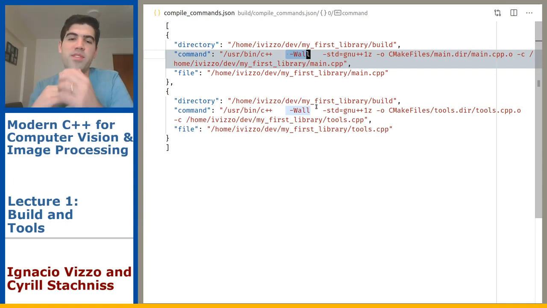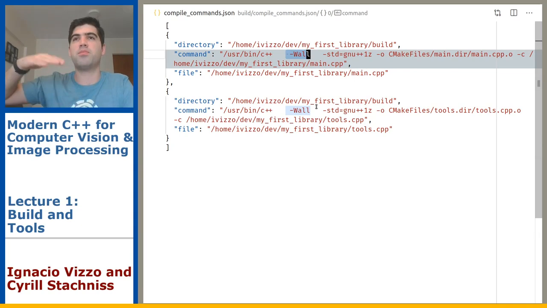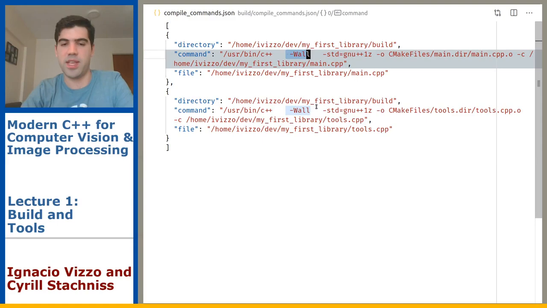So that's why for me it's important that you roughly know what's going on behind the scenes, and that's why you should run the 4 steps of the compilation process and build the libraries by hand the very first time.